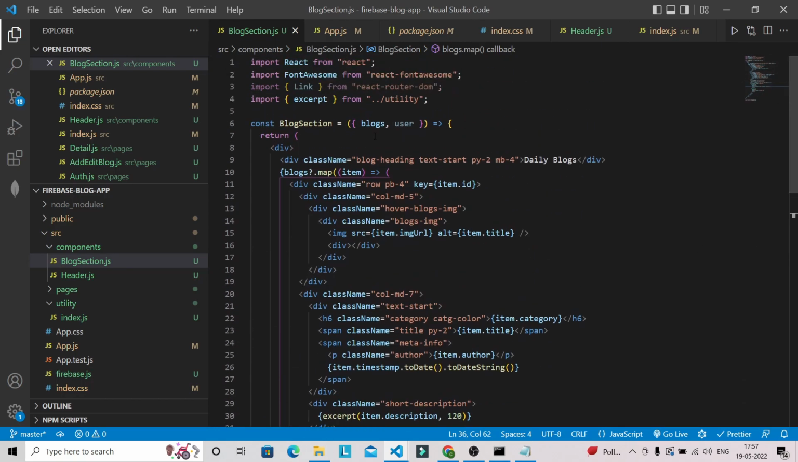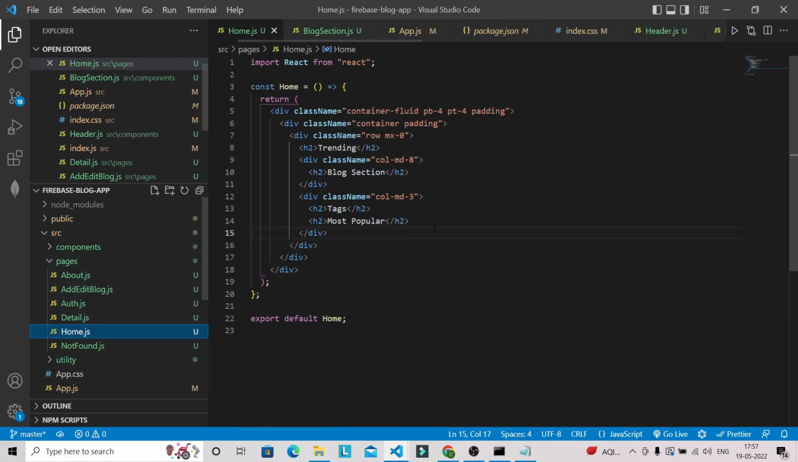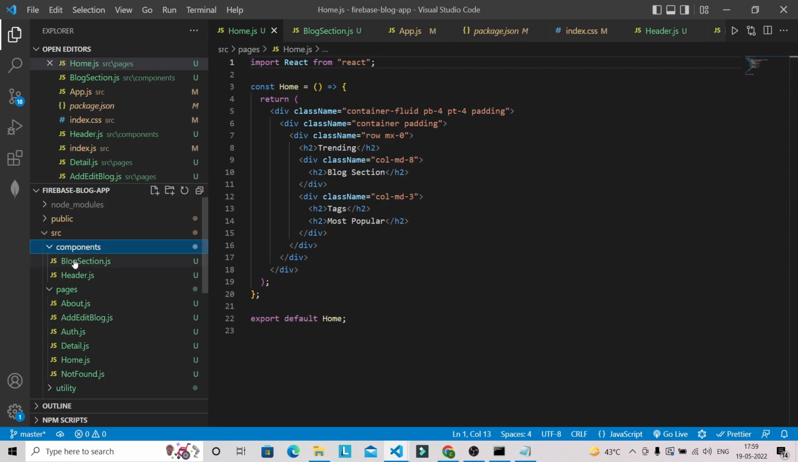Now we need these blogs and user from our home page. So first let's get all the blogs that we have in our Firestore database in this home.js file. So from the home.js file we are going to send all these details. So now we have to provide all our blogs to this component, that is the BlogSection component. So we have to bring all the blogs that we have in our Firestore database.